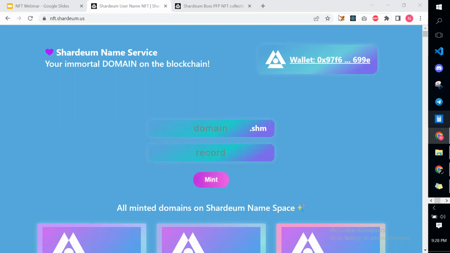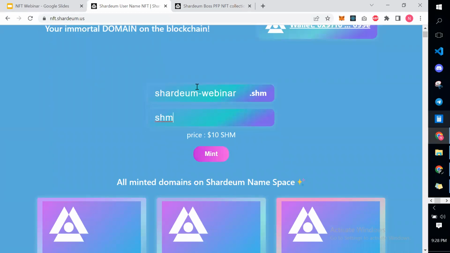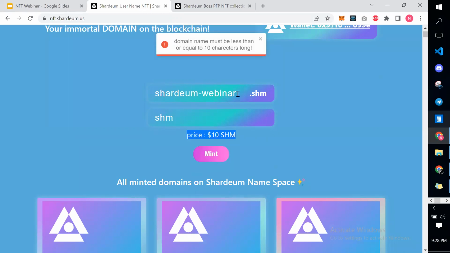Once I connect with my wallet address, it shows my wallet address. Then you have two input fields. One is the domain and another is the record. If I want my domain name to be like Shardeum webinar and record as SHM. Now to mint this NFT, it is showing a price of 10 SHM. I'm minting this NFT. Okay, domain name must be less than or equal to 10 characters.